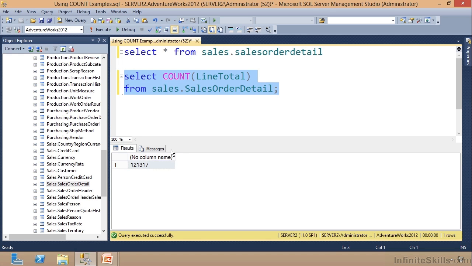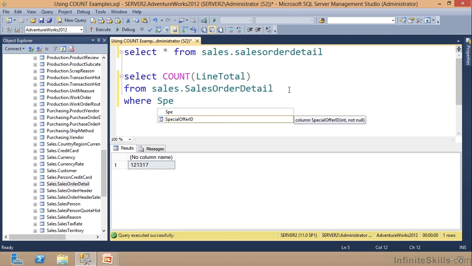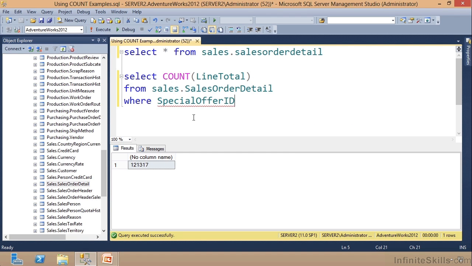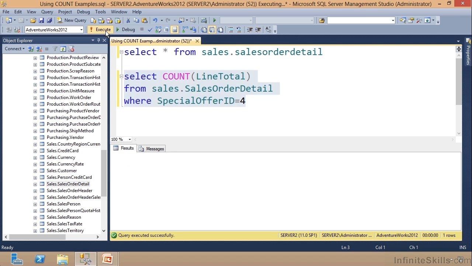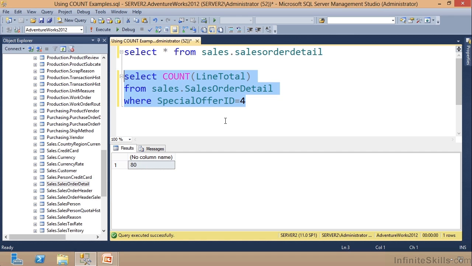If you can get your head around what it just did, then that gets pretty interesting because we can now use this, like in our previous examples, if you have already viewed the videos on averaging and summing. We can now put the where clause in. So we're going to limit this now. Let's make it count something that means something to us. Let's limit it with a where clause, where the special offer ID, and you remember we worked with that in the average and sum videos as well. So how many line total entries do we have where the special offer ID is equal to 4? Let's execute that. Oh, we have 80 of those.